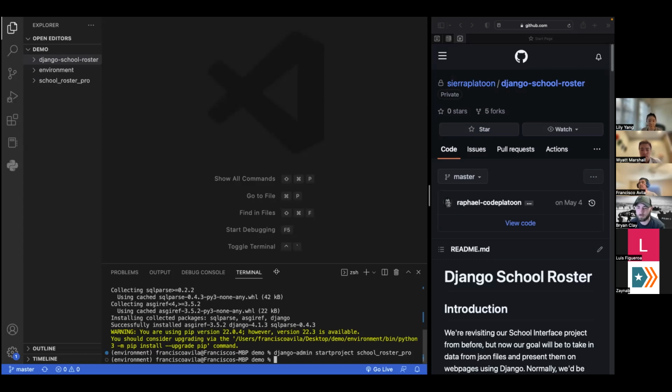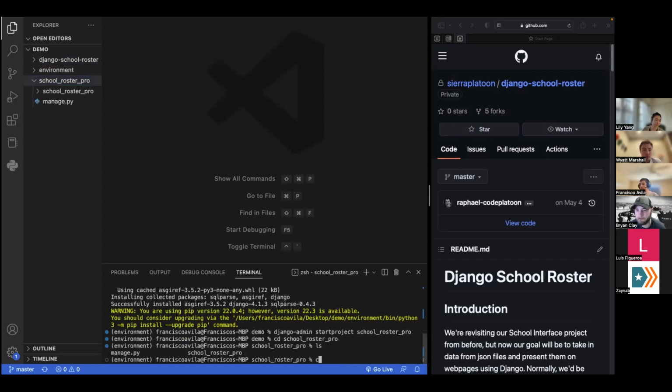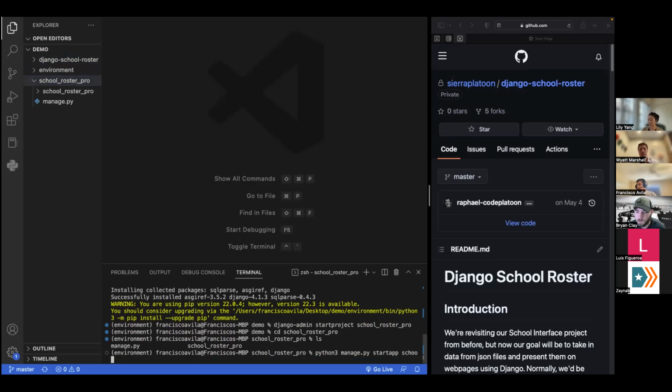Now he's just started the project. So we have school roster, that's the project folder. And you can see it has a manage.py and then another folder within that. And now we start our app.